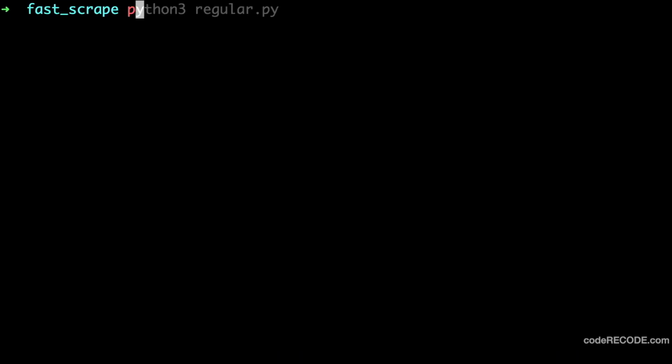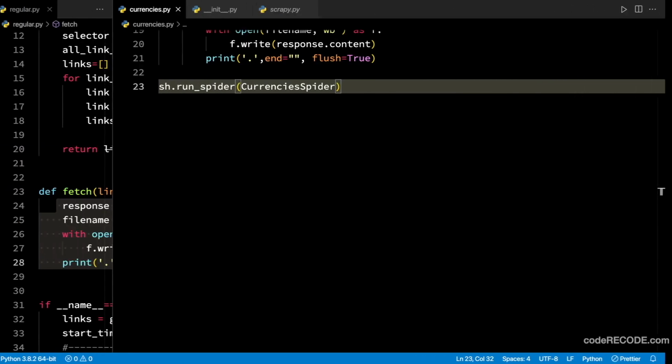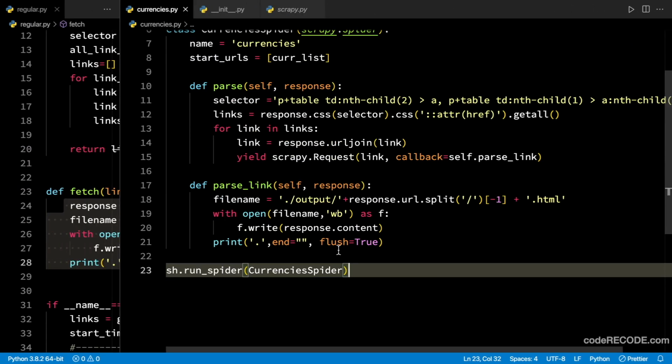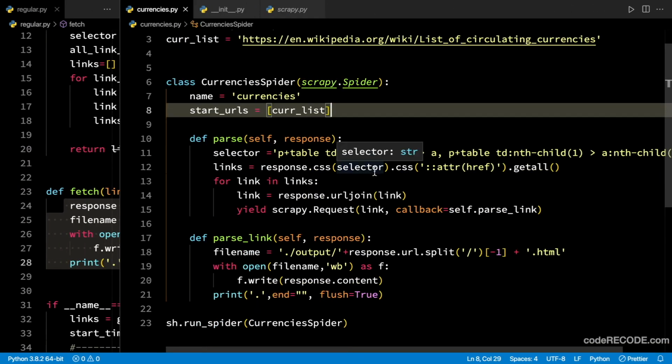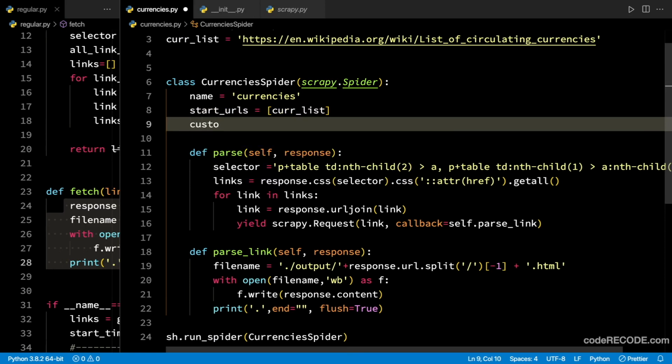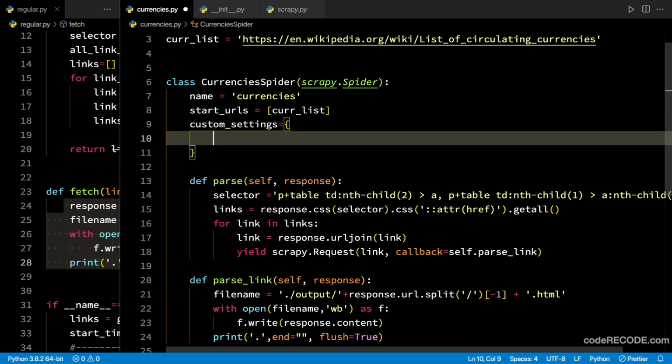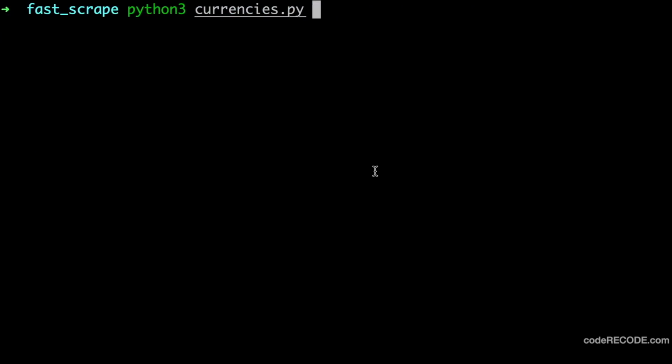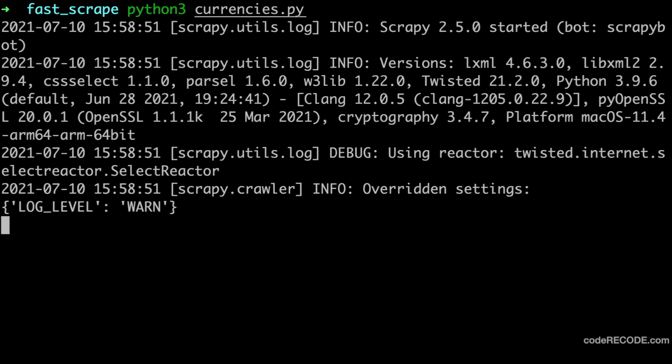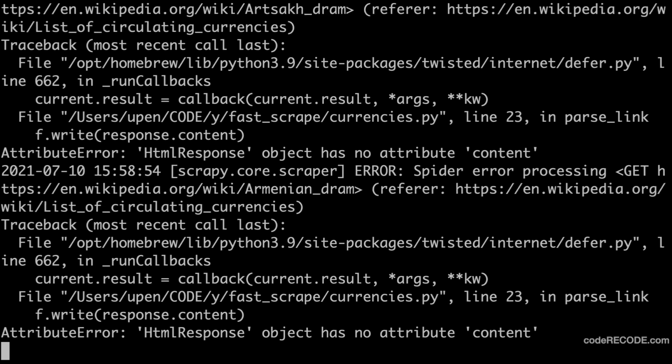So I'm again going to use python3 currencies.py. Okay, and there is one more thing that I want to do. Scrapy by default is going to put a lot of things on the console, right? So I will add one more setting here. I will use the custom settings attribute, and I'll change the log level, and I'm going to set it to warnings only. I don't want to print all the log, so let's print only warnings. Let's see.